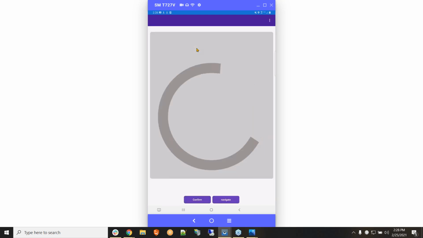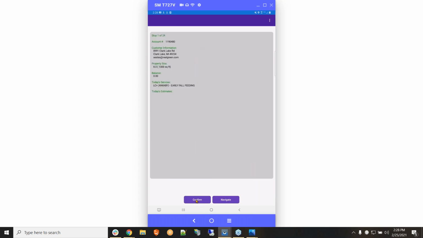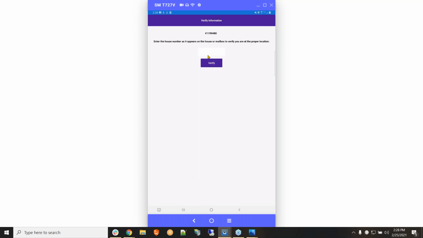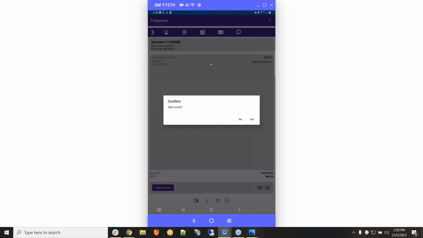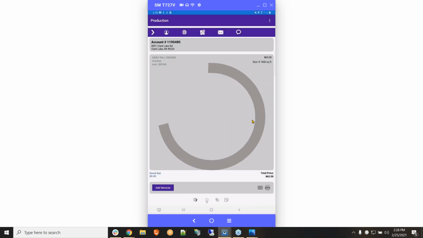So when I click on here, it would take me normally to the auto navigation feature. It's got a verification of the address number, so we just want to type that in and verify that we're in the correct address. This can be turned on, can be turned off, doesn't matter, whichever you prefer for your business. We can go ahead and start the timer. Click the yes button.